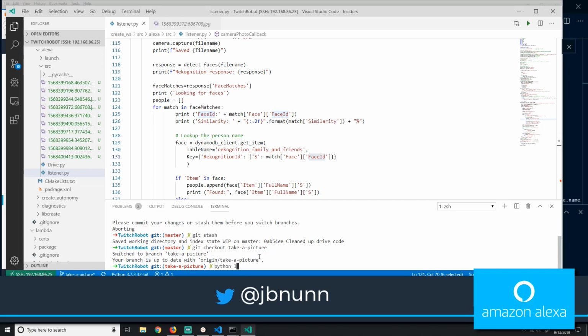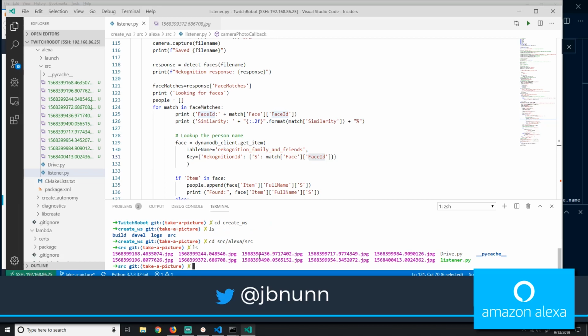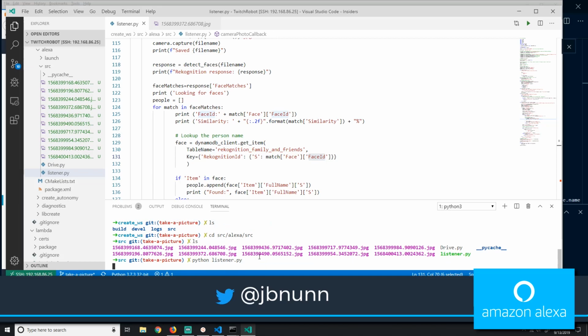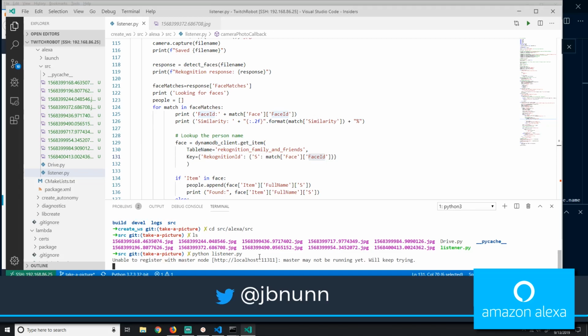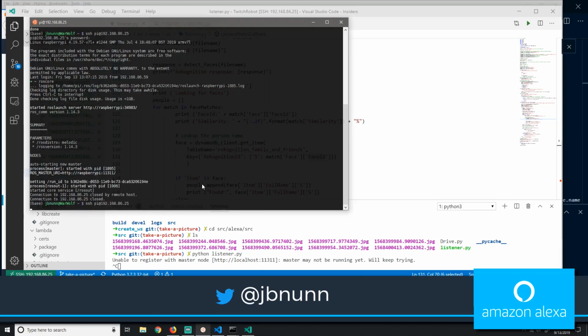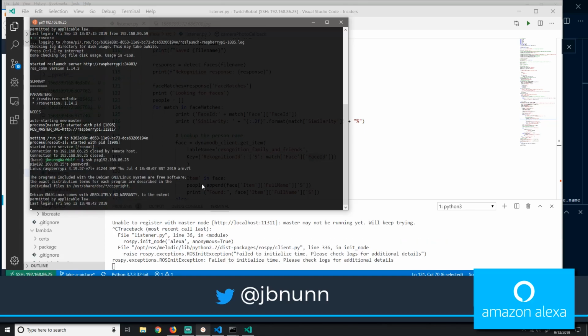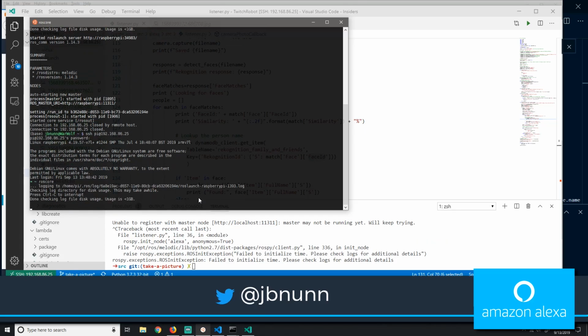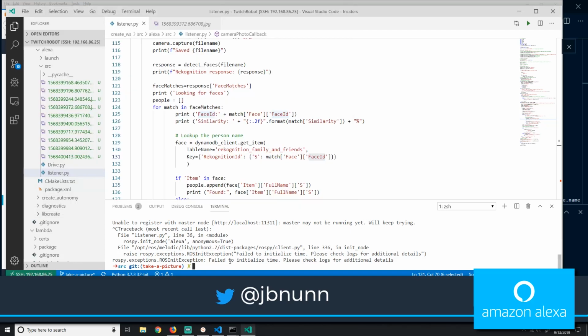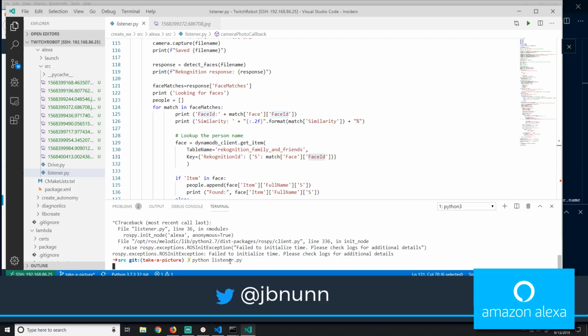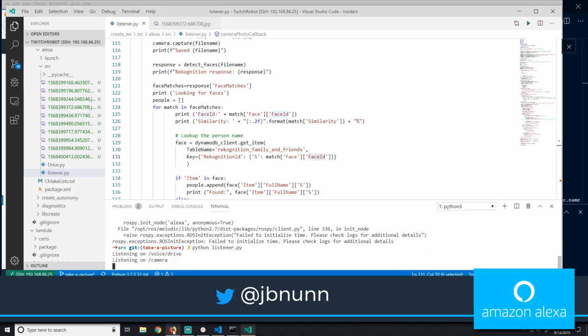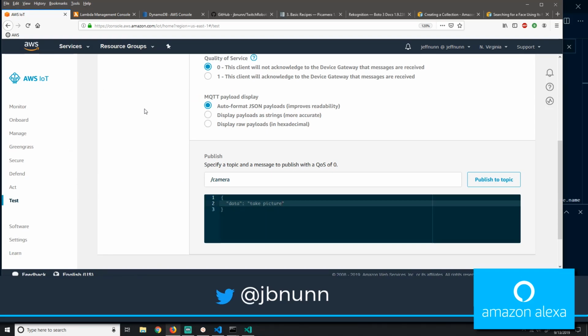Python listener. Oh, I need to go to the directory, don't I? What is it? Create workspace, source, Alexa, source. There are the images, and we're going to do python listener.py. Oh, we have to do this little song and dance again where we go into the Pi and we start roscore. Okay, roscore is running on the Pi, on the robot. We're going to load the listener. I am going to take a picture, and I will show you this picture when I'm done, if it works.